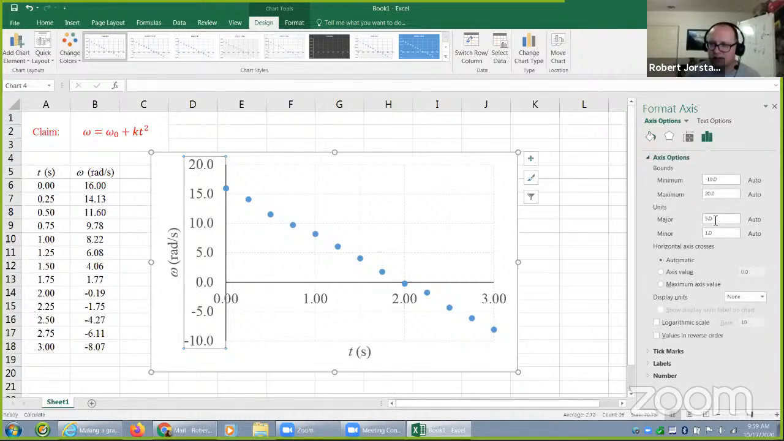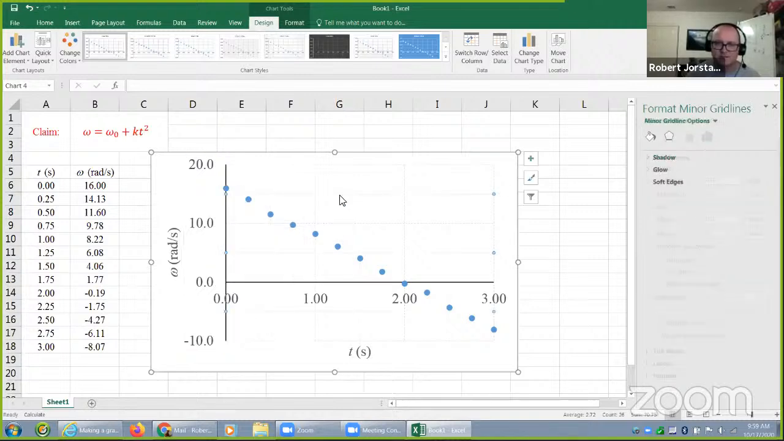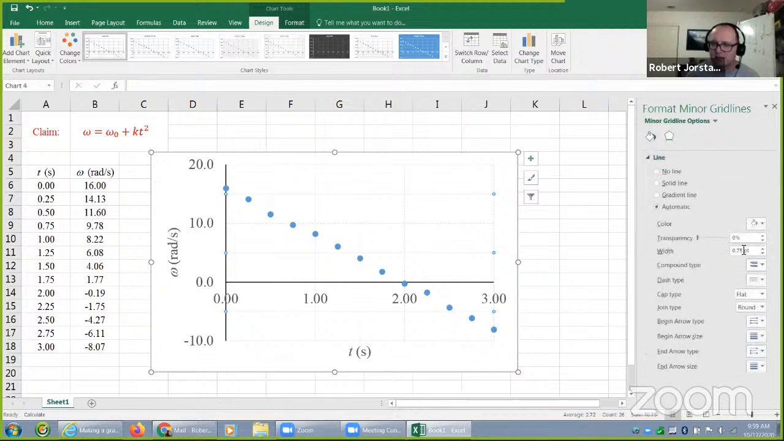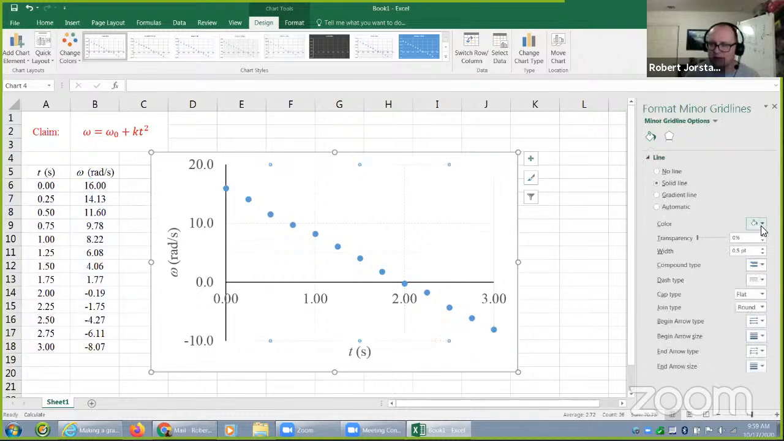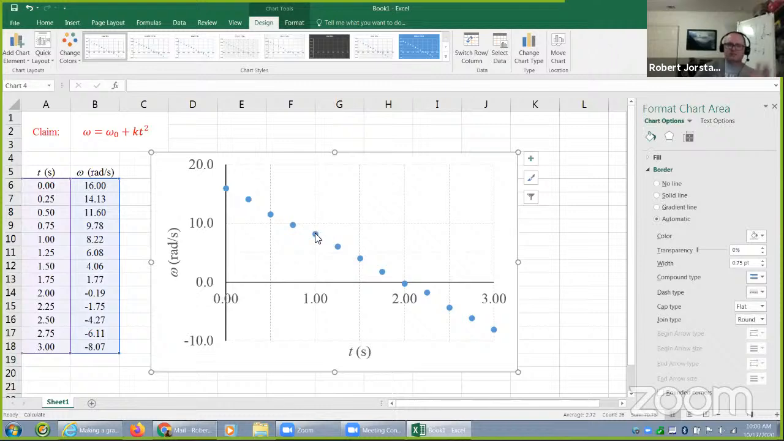So in this case, let's say we go by 10, and the minor unit, let's say we go by 5, and then let's add the minor grid lines. So right click, add minor grid lines, and let's format that down a little bit. So let's make it smaller and lighter. So now you can see, yeah, you can change the gray color to whatever you need to do. Anyways, all right, let's leave it at that. And so you could mess with the grid lines if you wanted more.